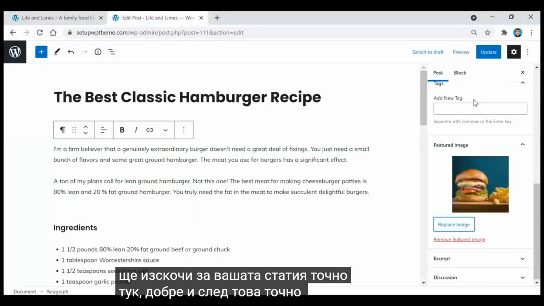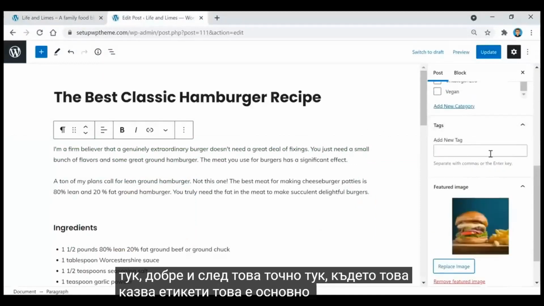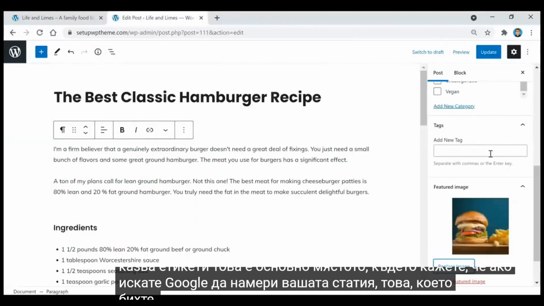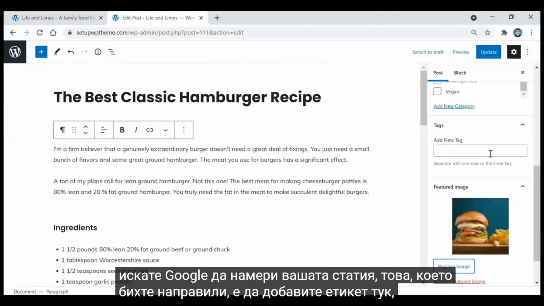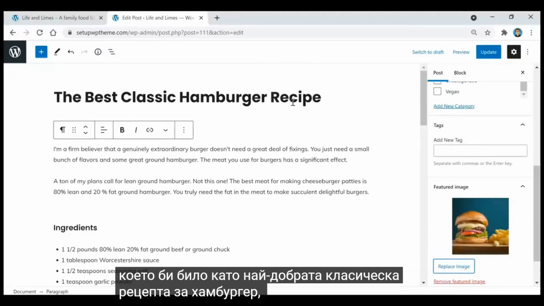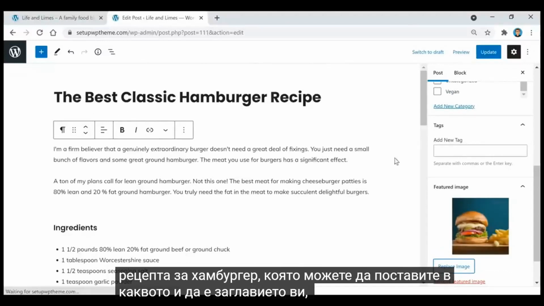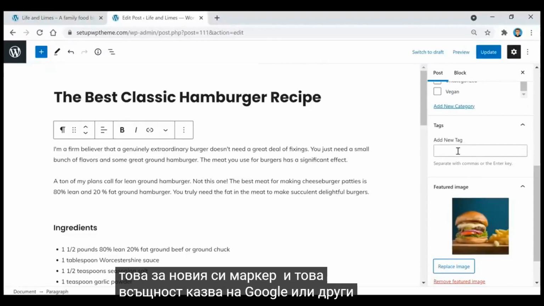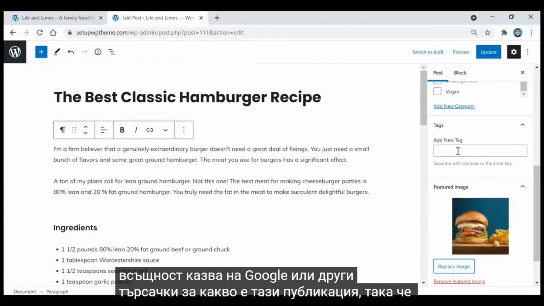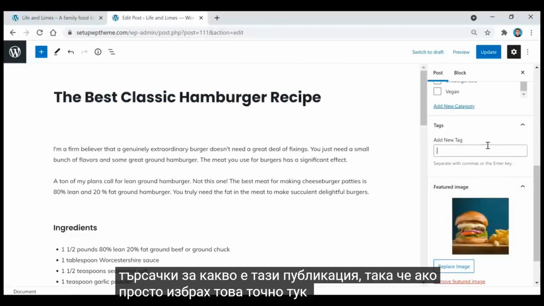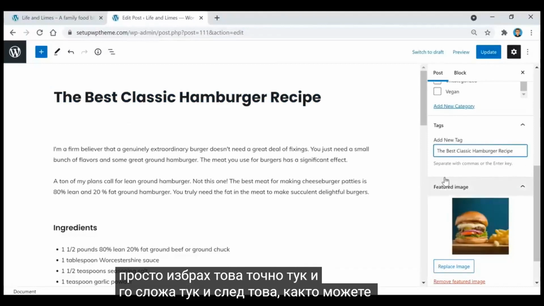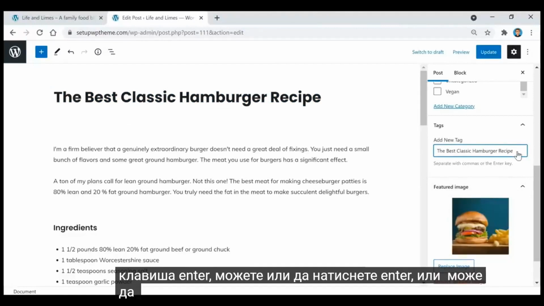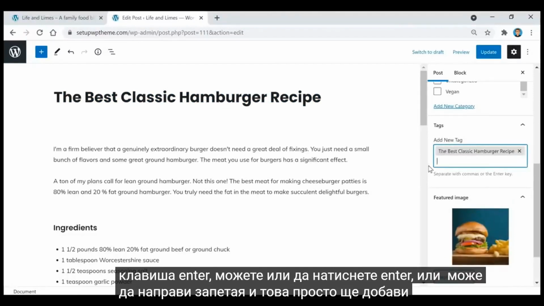Okay, and then right here, where this says tags, this is basically where, say if you want Google to find your article, you would add a tag here, which would be like the best classic hamburger recipe. You might put in whatever your title is for your new tag. And that basically tells Google or other search engines what this post is about. As you can see, it says separate with commas or hit the enter key. You can either hit enter or you can do a comma, and that's just going to add that tag right there.